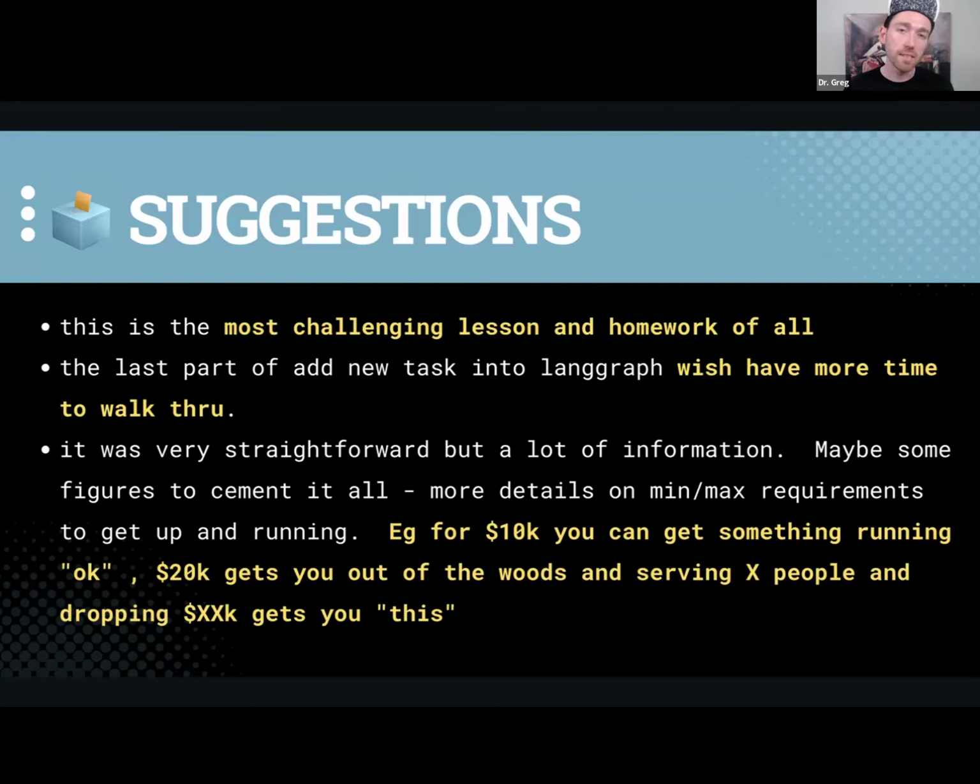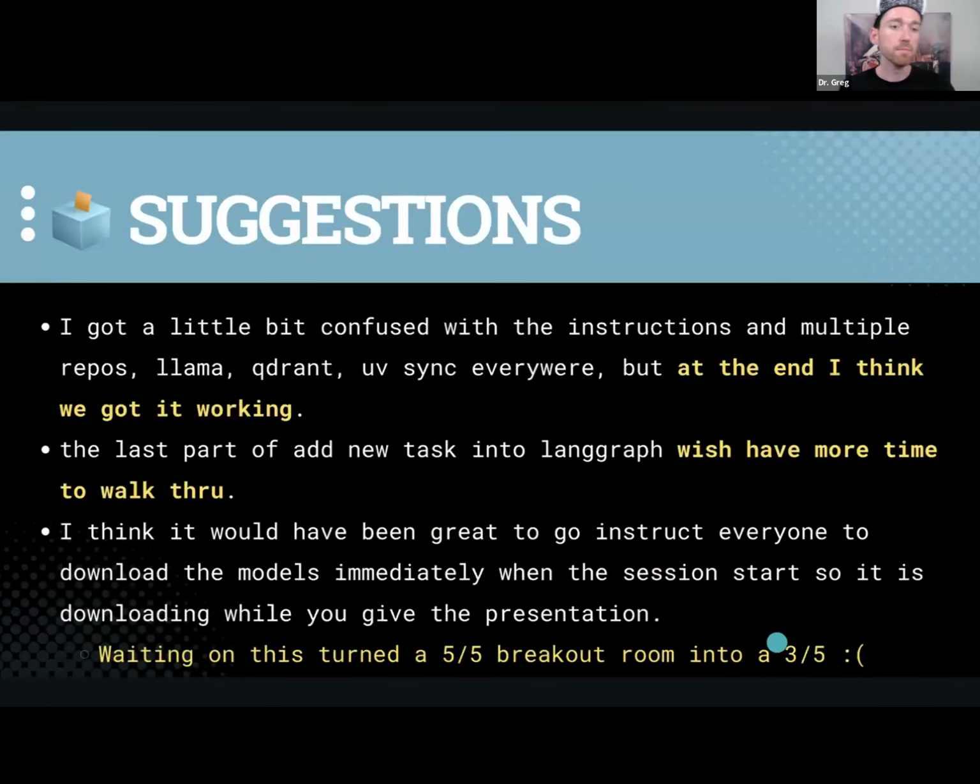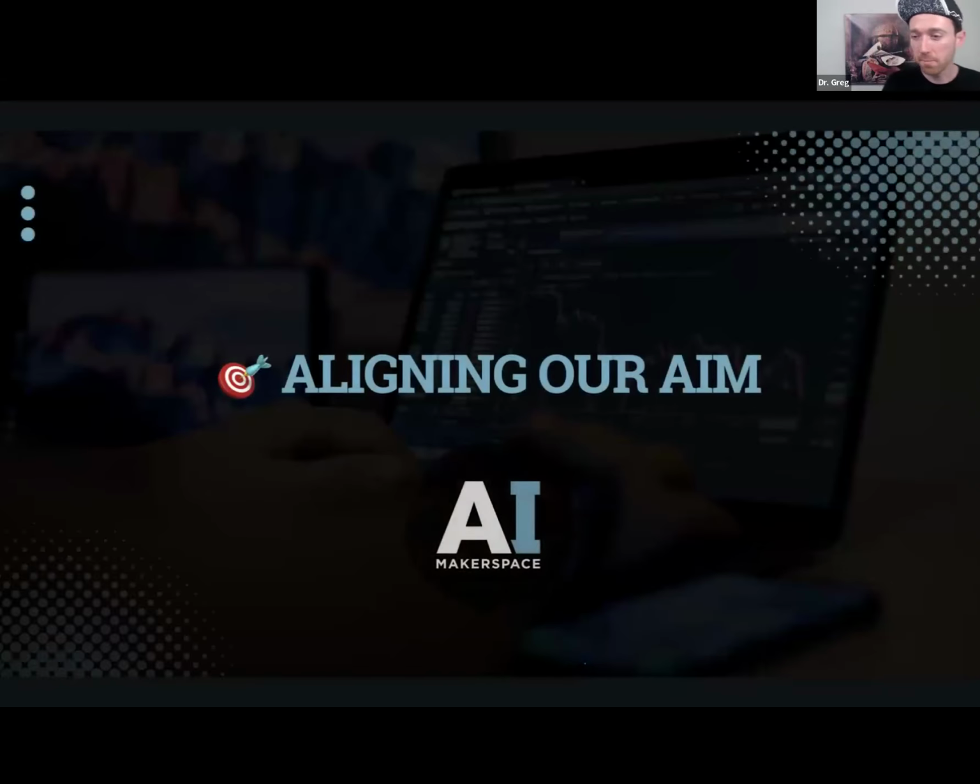And I think this really helps us guide how I can adapt the curriculum slightly for AIE 6, but also things that we should potentially build in the future. This is really useful stuff. So thank you for that. And then additionally, we've got it working, et cetera, et cetera. Waiting on the endpoints turned a 5 out of 5 into a 3 out of 5. Oh, what a shame. We're going to get you 2 breakout rooms today because we've got some models to set up. Okay.